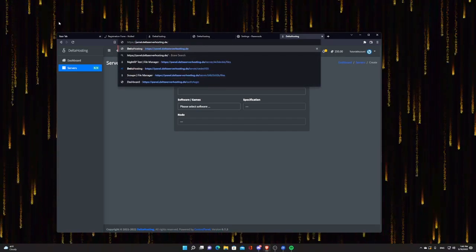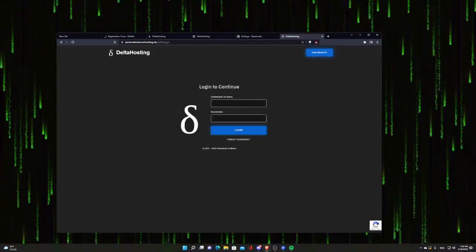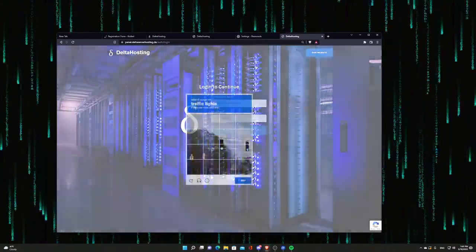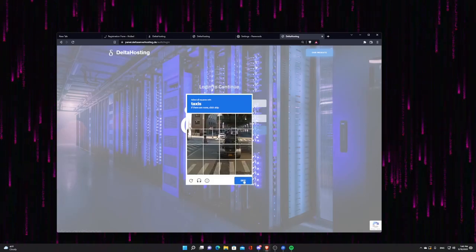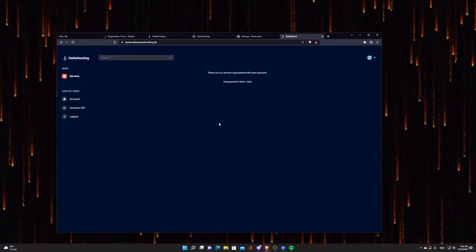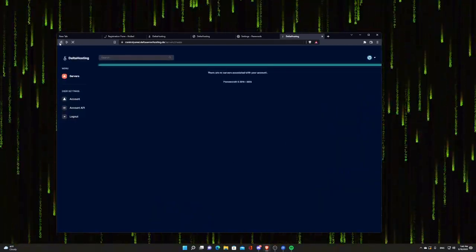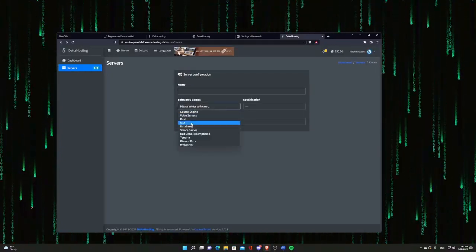So just go to panel.deltaserverhosting.de, then log in with the account you just created. No, we don't have any. I need to allocate the server again.